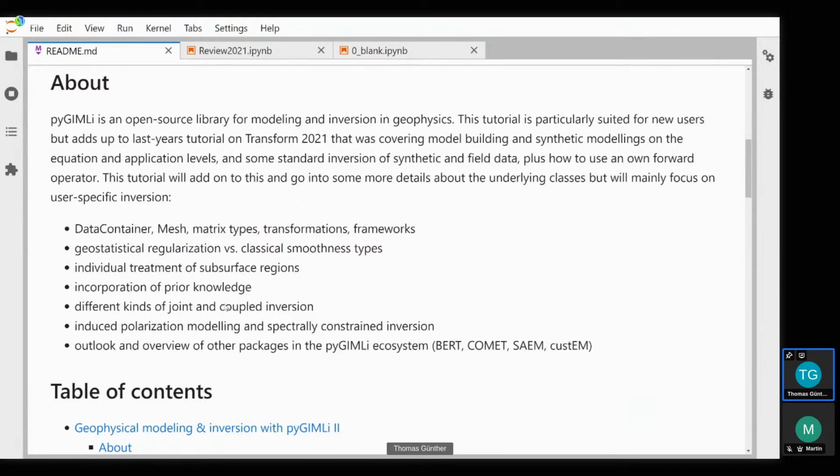And this is also nicely illustrated by the fourth notebook, which is dealing with the incorporation of prior knowledge into an ERT inversion, which can, of course, also be any other type of inversion. And we quickly discuss different kinds of joint and coupled inversions. We probably will have little time to talk a bit about induced polarization modeling and spectrally constrained inversion, and it will at least give some outlook on what we're currently doing, and also shed light on some other packages that might be of interest for you from the PyGIMLi ecosystem, which are named here.